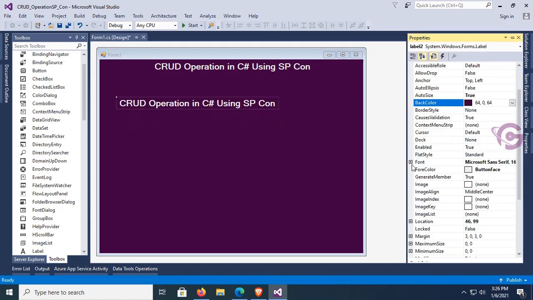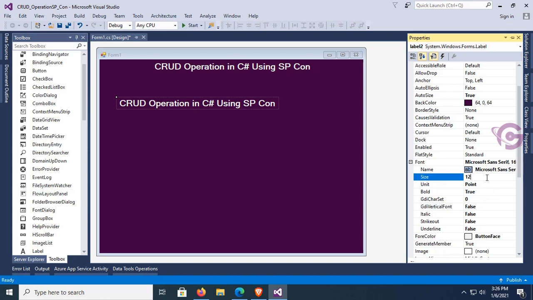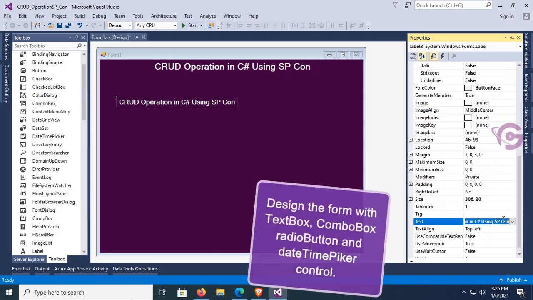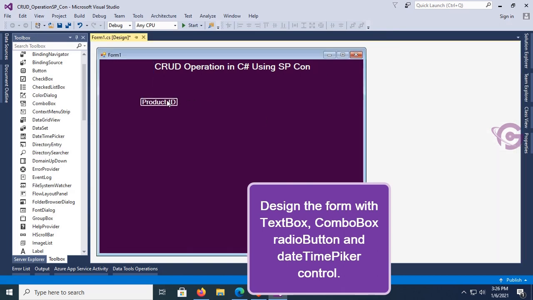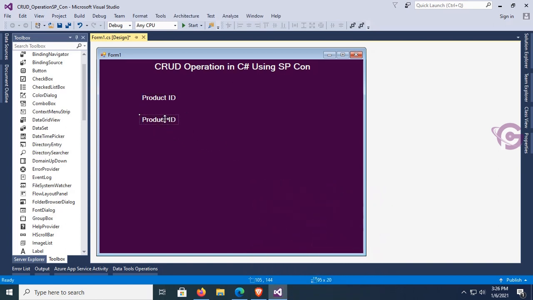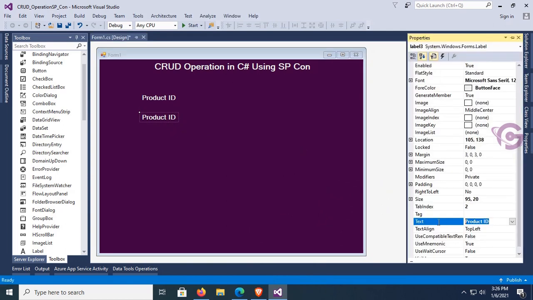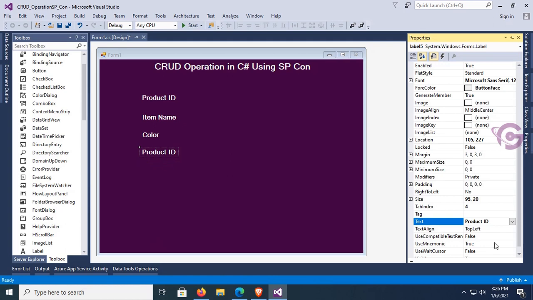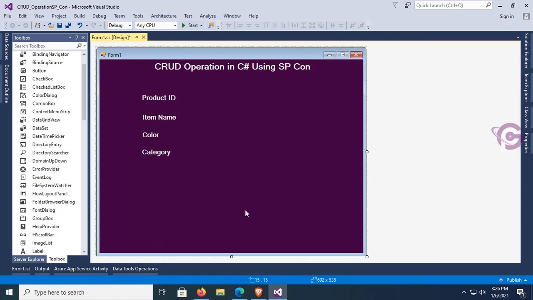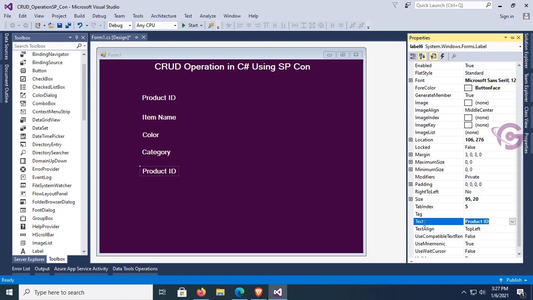This label control I'll use for product ID. Size is 12 and text is product ID. Now I'm gonna design this form with TextBox, ComboBox, radio button and DateTimePicker control. Okay, now take another one. This is for item name. Change the text of this label, text is item name, and this one for color, and the next one for category, and the final last one is for expiry date.